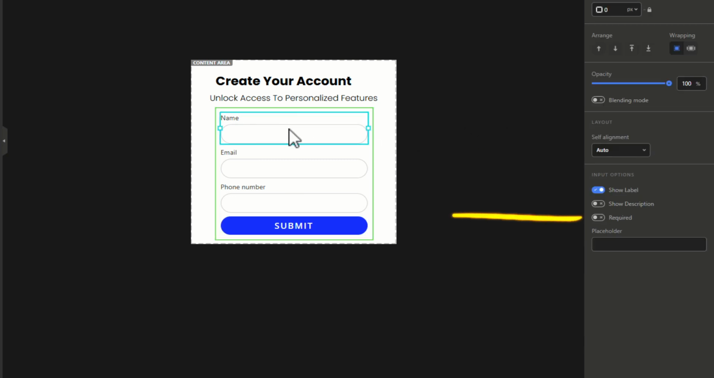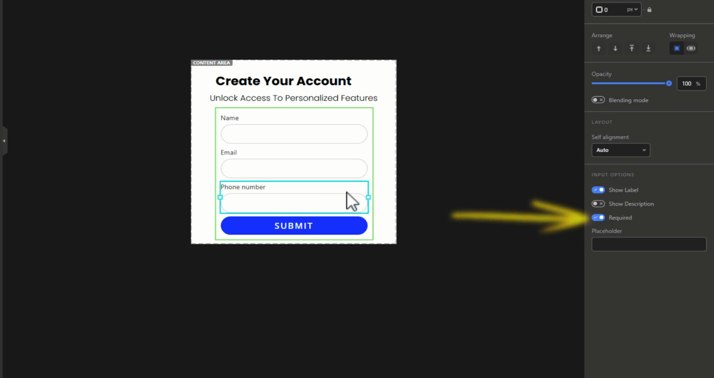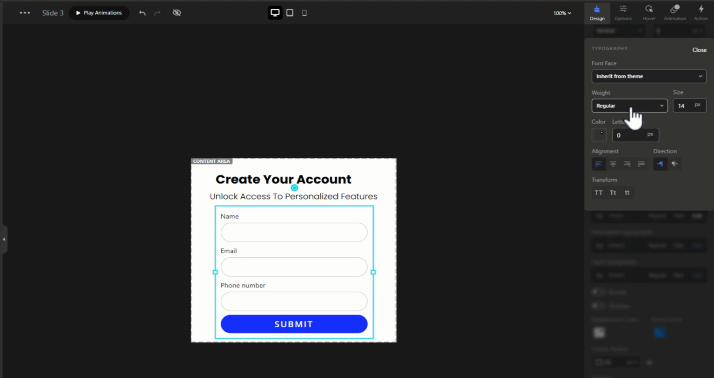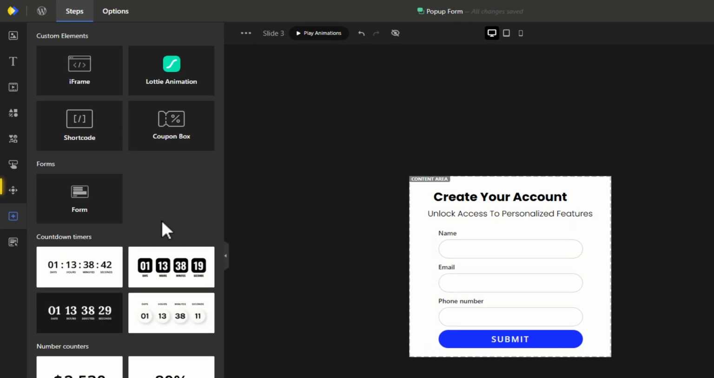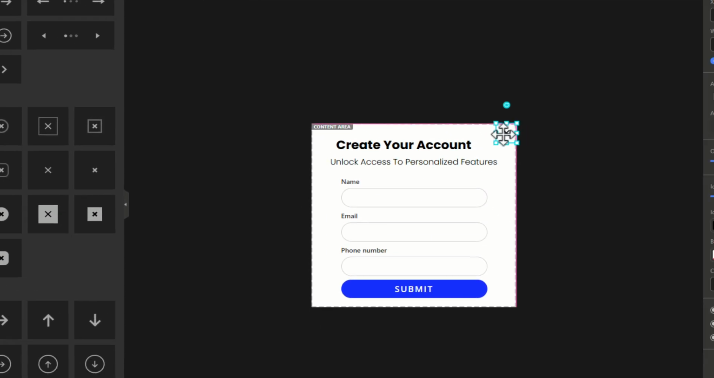Now I'm clicking on each field and make them all required. By clicking on the form, I'm changing the typography style. From controls on the left sidebar, add a close button.